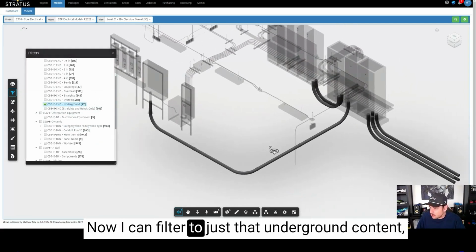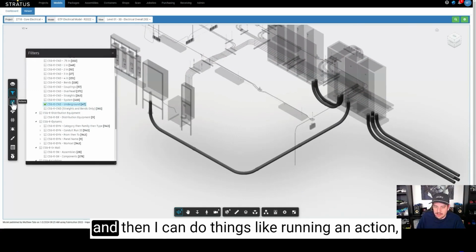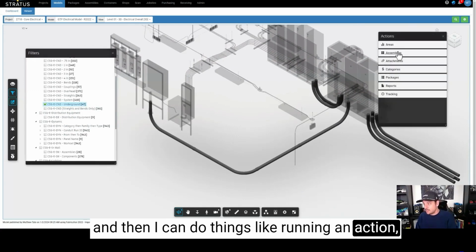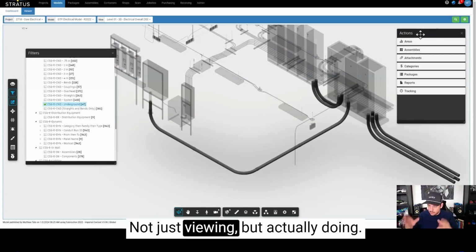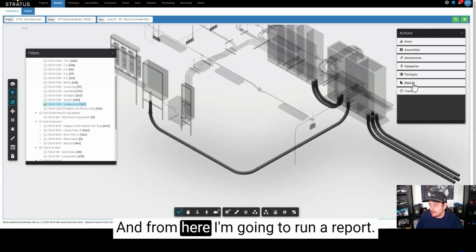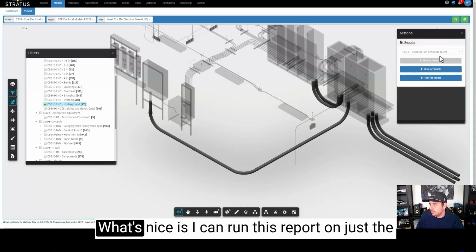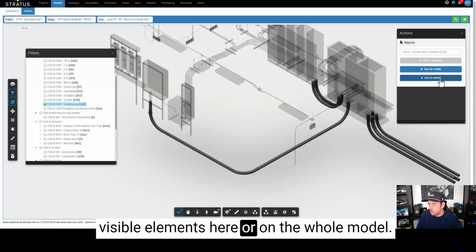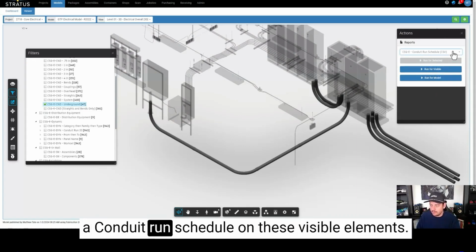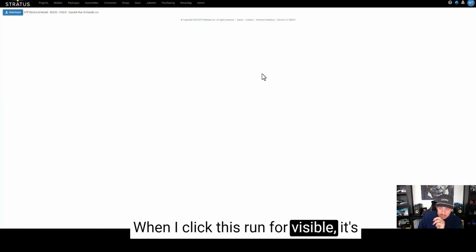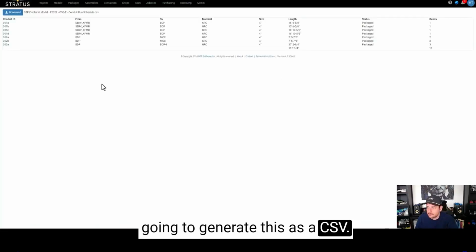Now I can filter to just that underground conduit, and then I can do things like run an action. And an action is how you start doing stuff, not just viewing, but actually doing. And from here, I'm going to run a report. What's nice is I can run this report on just the visible elements here or on the whole model. What I'm going to run is a version of a conduit run schedule on these visible elements. When I click this run for visible, it'll generate this as a CSV.